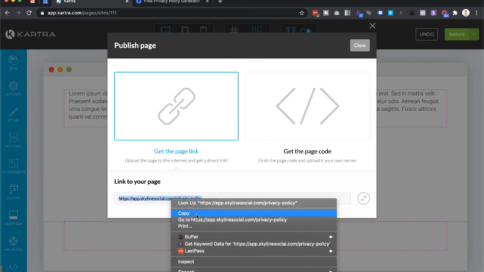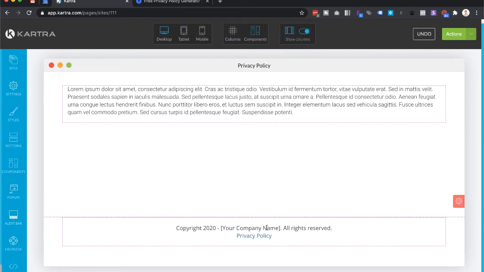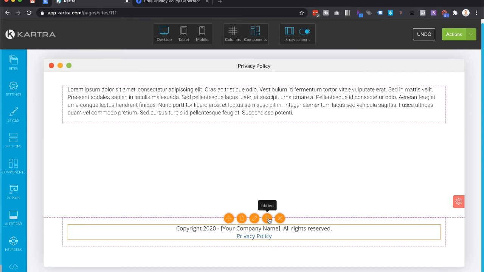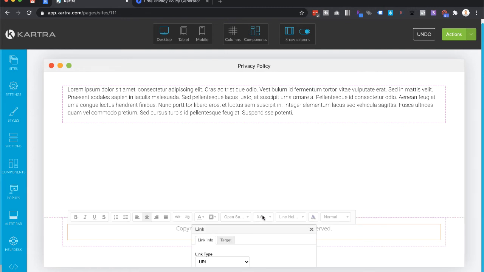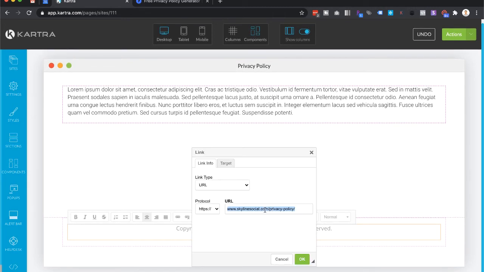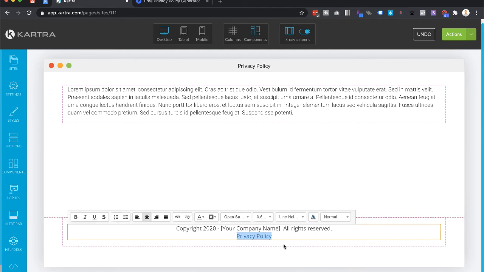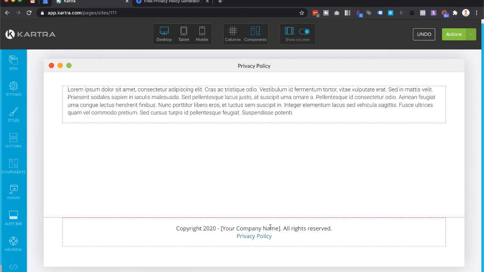You can copy this URL and you can go to your privacy policy in your footer. And you need to do this for all pages of your website, but click on edit text, click on your privacy policy link, and then you can just paste your privacy policy link in here. I've already got one, so I'm not going to do that here. This is just an example of how you can do it.